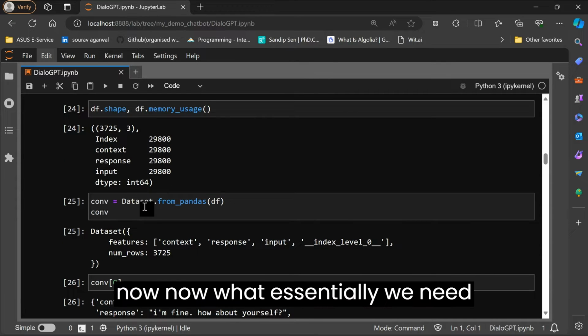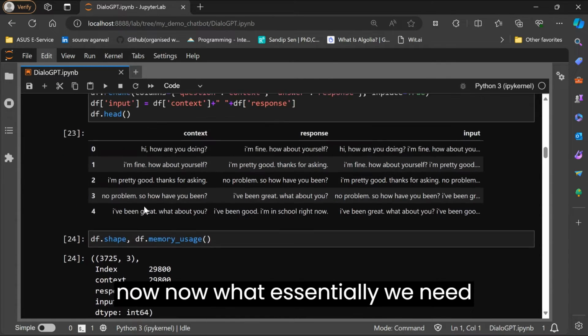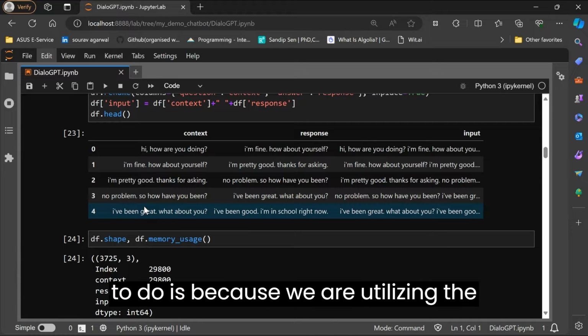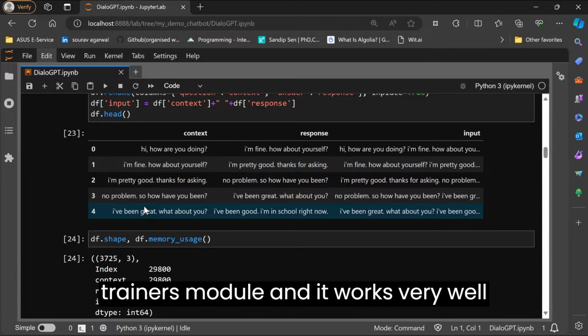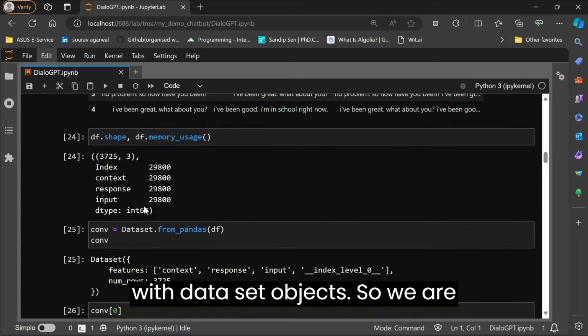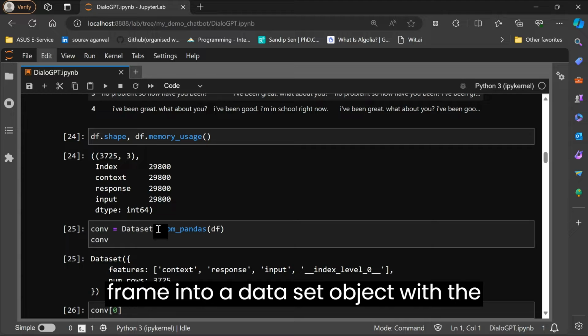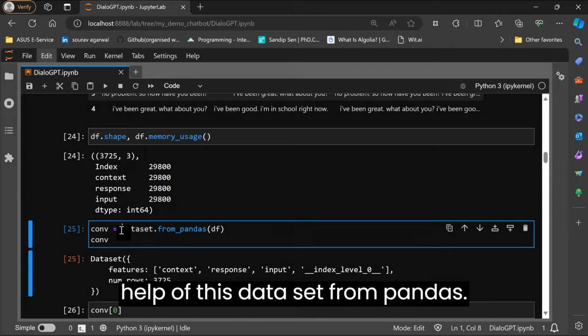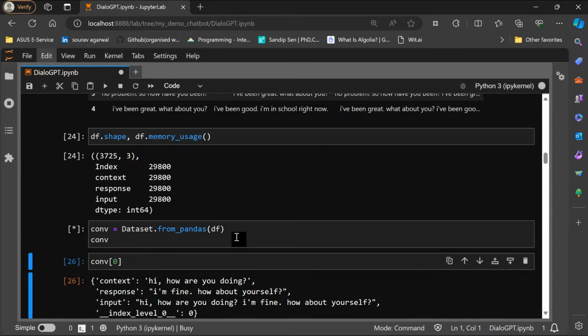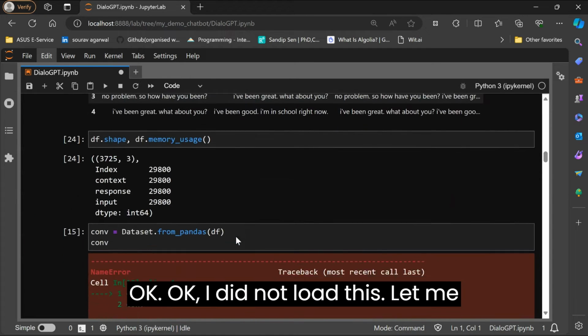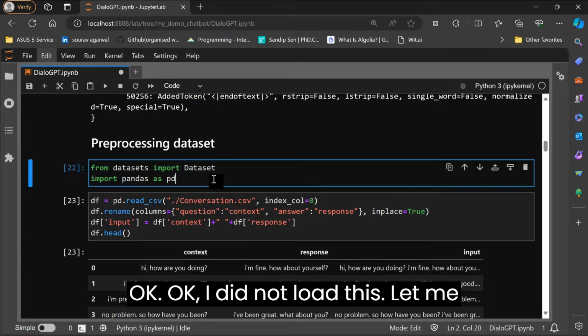Because we are utilizing the trainer's module and it works very well with dataset objects, we are converting our pandas data frame into a dataset object with the help of Dataset.from_pandas, and then we specify the data frame here. Okay, I did not load this. Let me just run this up.